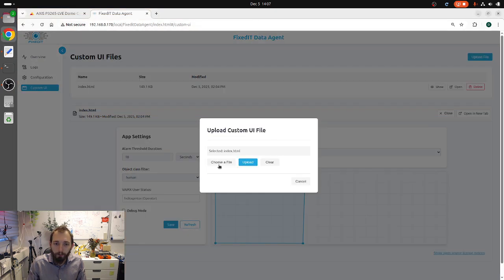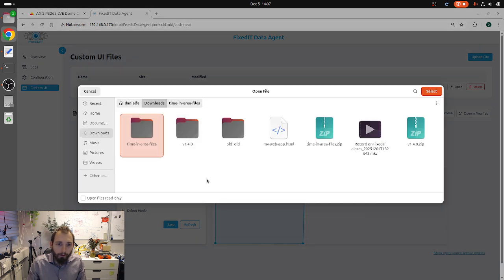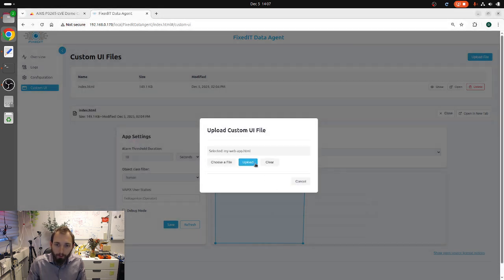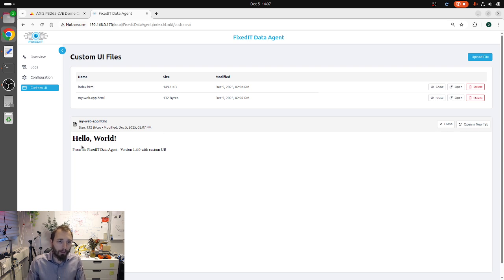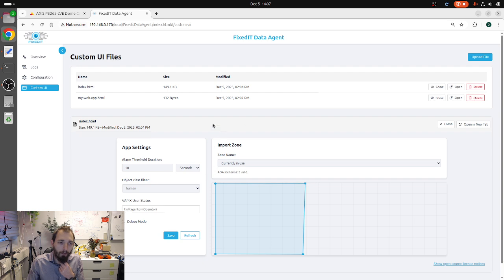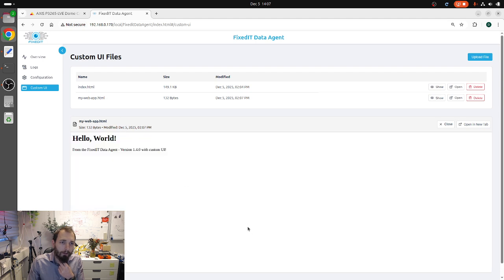And now I can go to upload file, my web app.html, and here we can see hello world from the FixedIT Data Agent. So this is how easy it is to create your own custom UI for your application. It might be to configure your existing application that you're running in the FixedIT Data Agent, or it might be that you want to create an easier onboarding workflow for your cameras.